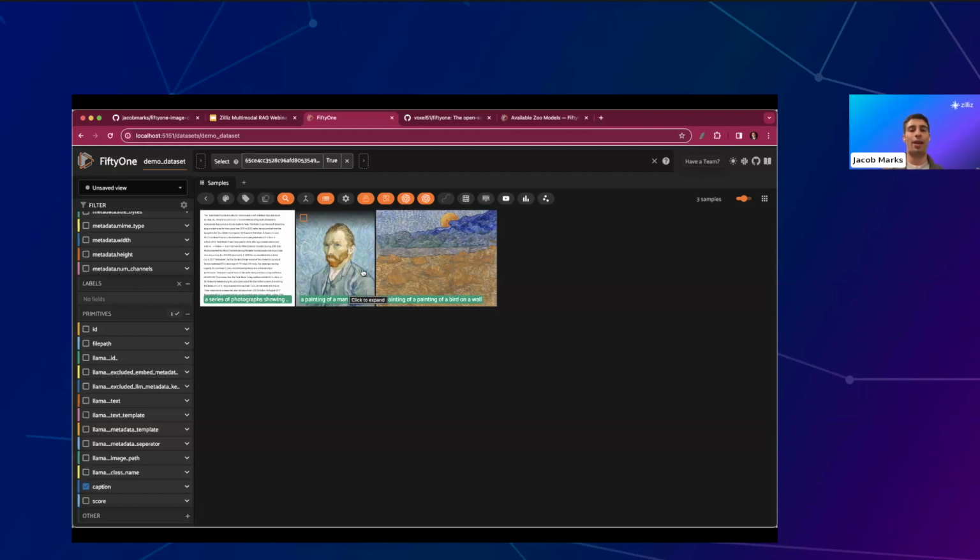And I hope that things like this, a UI like this, an easy way to interact with multimodal data, will provide you with an easier way to experiment with and explore those different approaches.